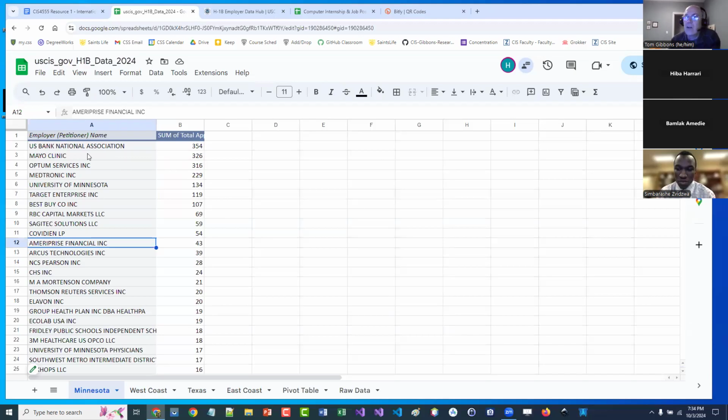Some of these are going to be getting physicians in here. Mayo Clinic is probably a lot of physicians, so that might not be what you're interested in. Some of these will be hired faculty. The University of Minnesota is hiring faculty teachers, not necessarily computer people. But places like OptumServe, Medtronic, Target, Best Buy, and these financial companies will often be hiring computer people, data scientists, data analysts, and that sort of thing.